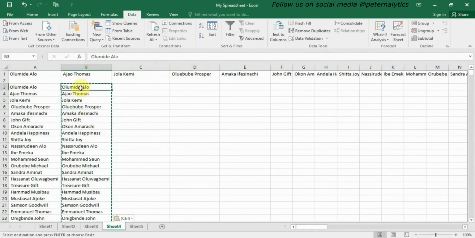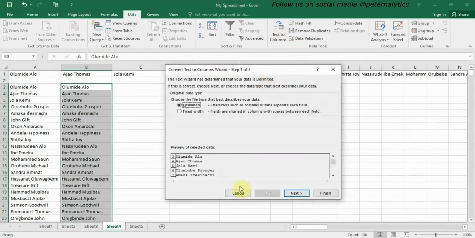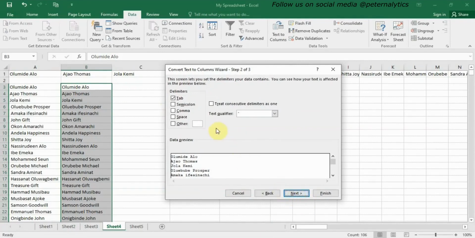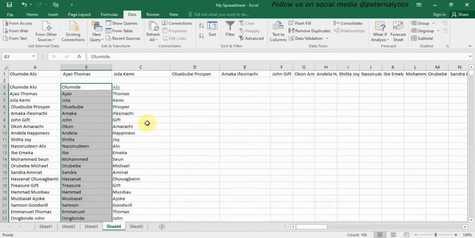Now we copy everything, and then if we go to Text to Columns, you see our selected data now shows as values. Now we want to separate them into first name and last name. If we click Next, we separate them by the space. If you see the preview, the first name is in one column and the last name in another column. So we just click Next and then Finish.